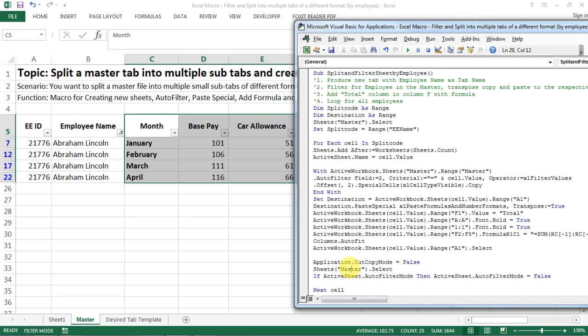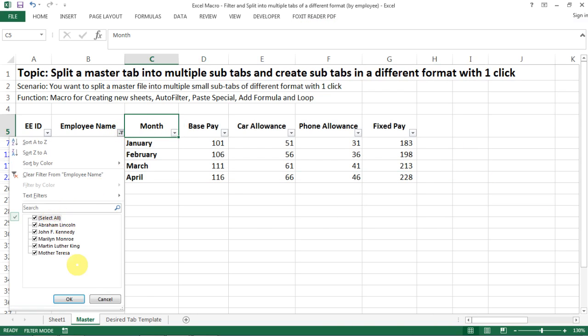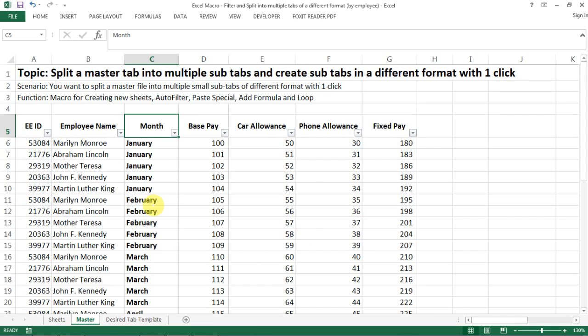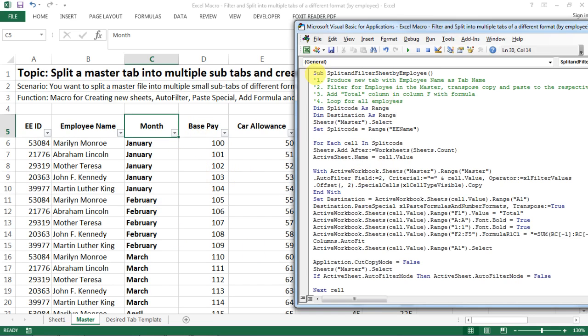And then I want to go back to my master spreadsheet, and I want to make sure that if it's in auto filter mode, then I clean it so it would look exactly the same as when we just started.